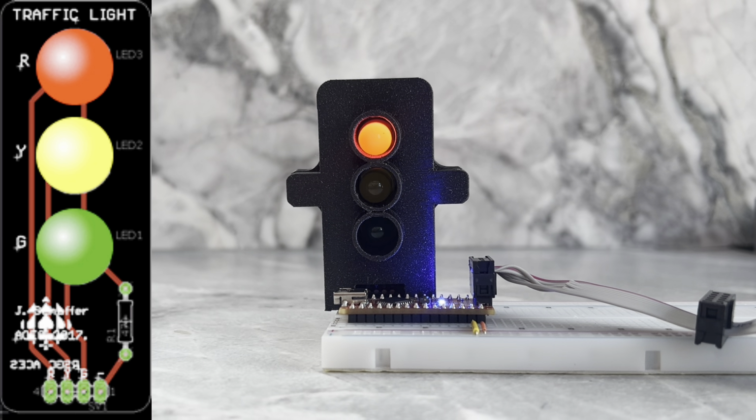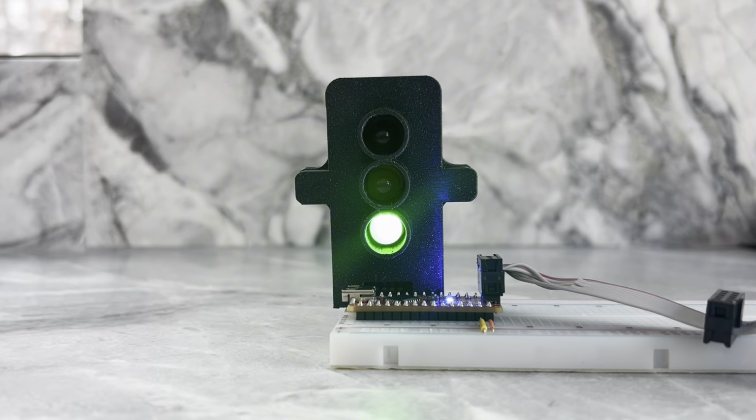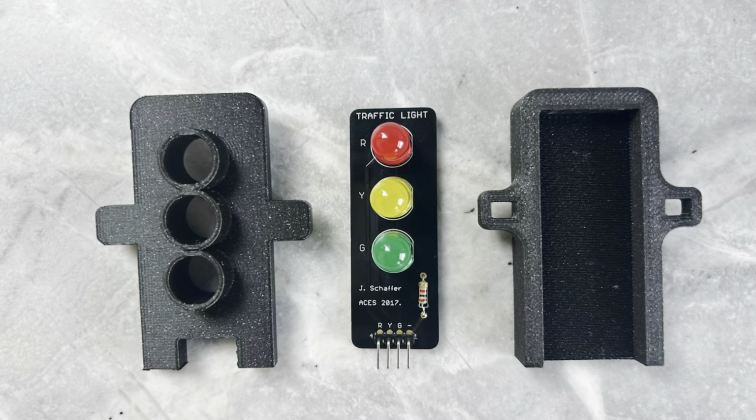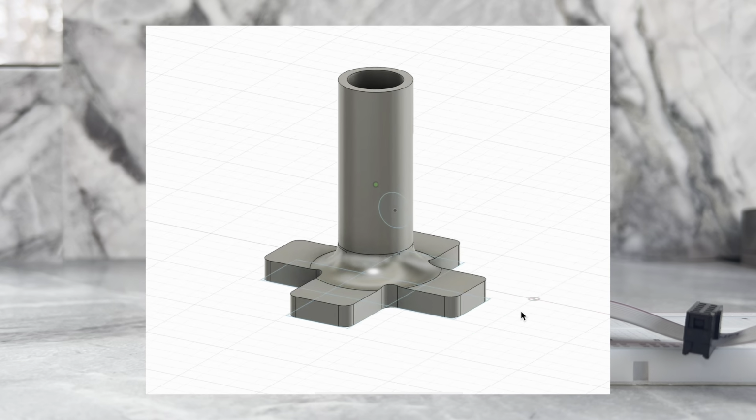The PCB for the traffic light is quite simple, as it is just three LEDs that share one common ground through a resistor. Furthermore, a 3D design case encloses the light, and a mount that is yet to be printed is what holds it up.